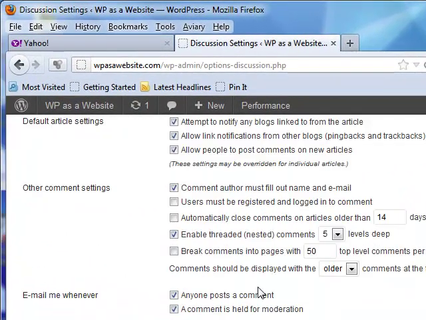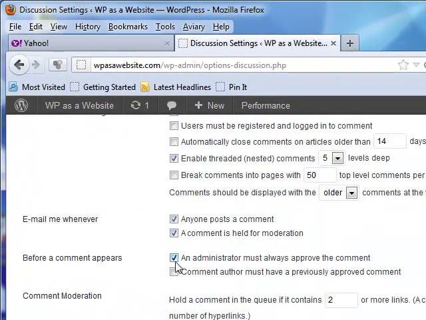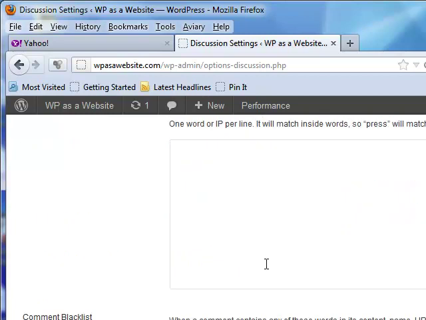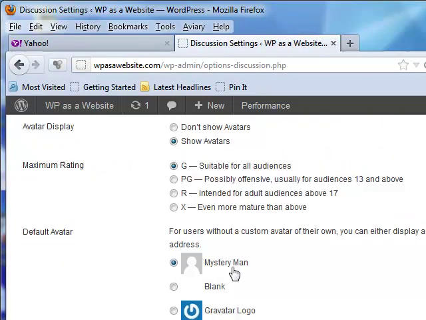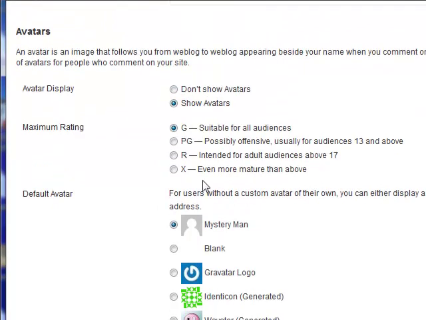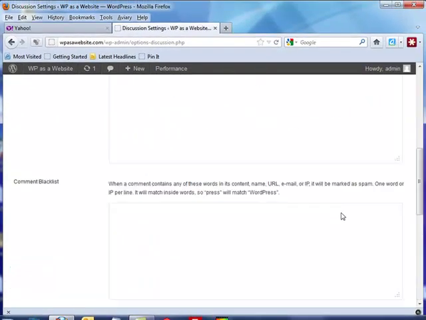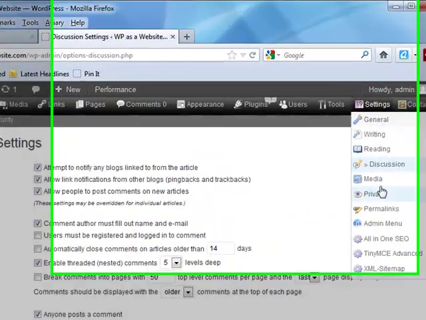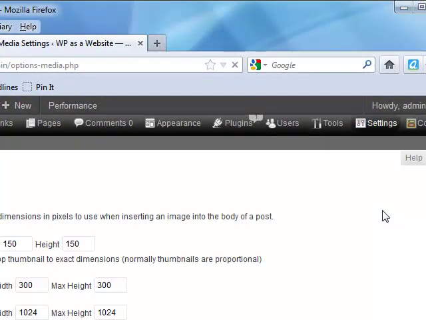Discussion. One main thing I like to do here, you'll have a few boxes to check. Read through, see if you like any of those, but I always make sure this one is checked. An administrator must always approve the comment. You'll save yourself some nasty and weird stuff. Some blacklists, some avatars if you want to get into avatars. Ratings, I'm not into that much. Save changes.